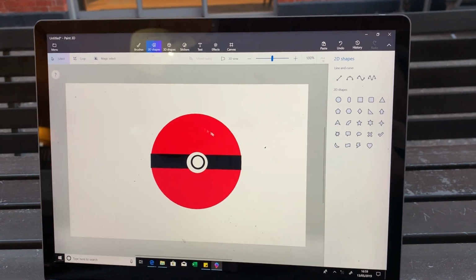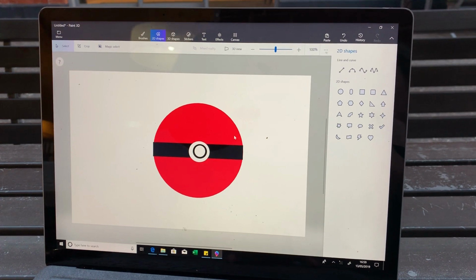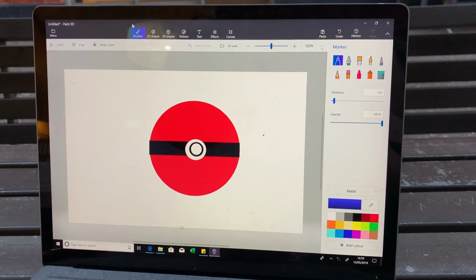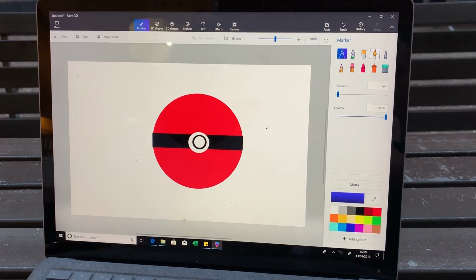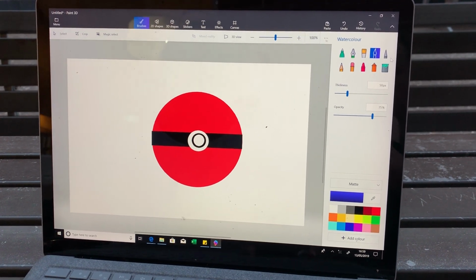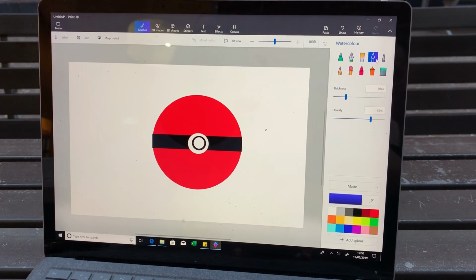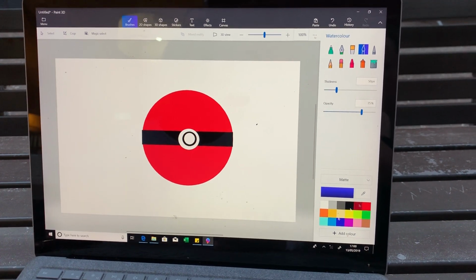Now, as we know, a Pokemon lunchbox is white at the bottom and red at the top. So what we're going to do for this is go to the brushes selection and click the paintbrush selection. You can either click the paintbrush or you can click the marker. I'm going to use the paintbrush today because I'm more comfortable with that. You can choose whichever one you want.